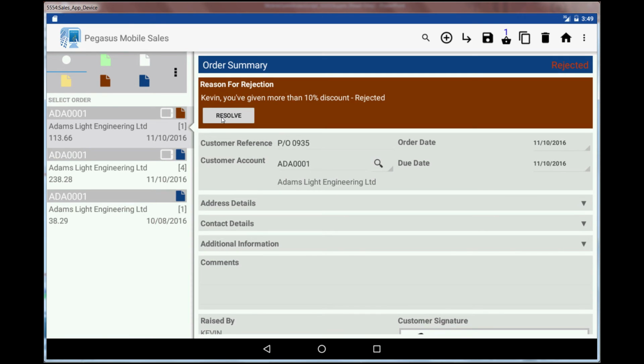The way that Kevin would resolve this is to talk to the customer, discuss with the customer that he can't offer 12.5% discount. And once he's negotiated that new deal with that customer, he would resubmit that order through to the accounts office.